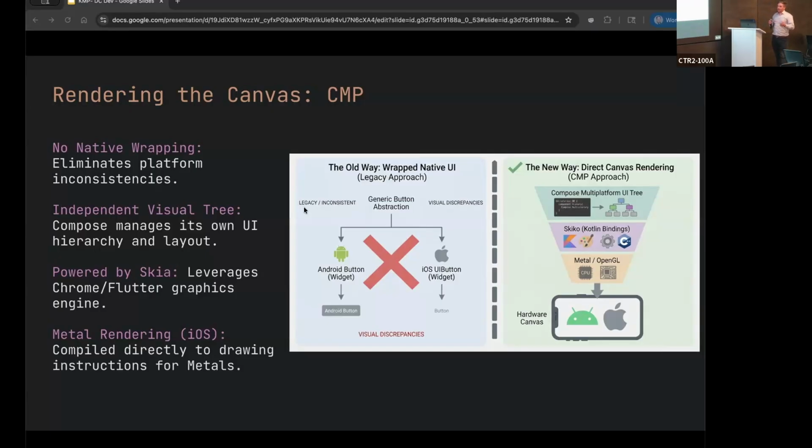And it is essentially just a fork of Skia. It builds on top of Skia for Compose Multiplatform to run. And again, this is how we make sure that we are getting consistent UI on iOS, Android, web, macOS, JVM, et cetera, whatever you're looking for.